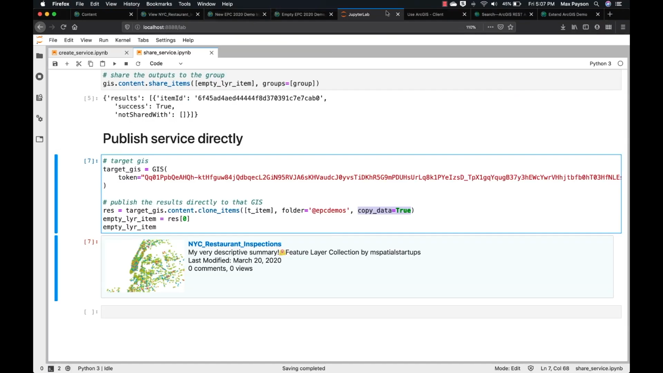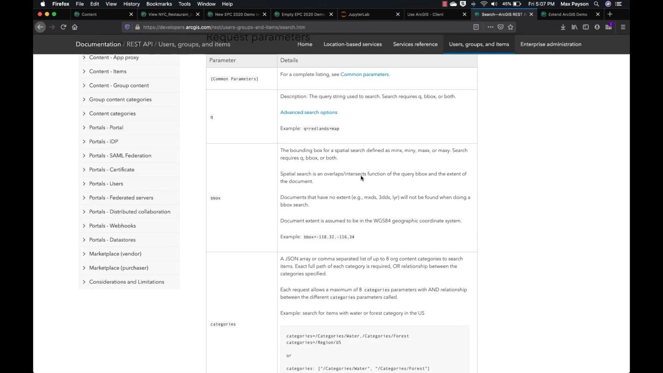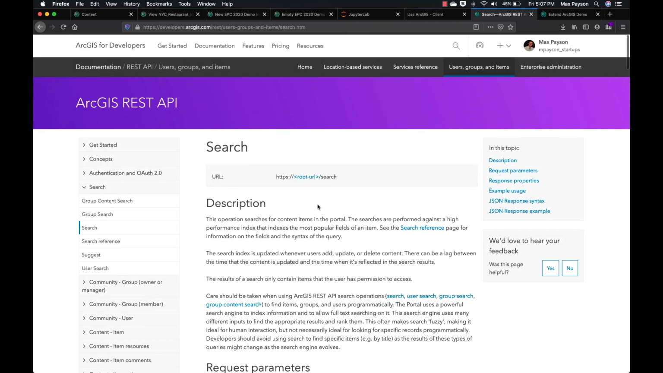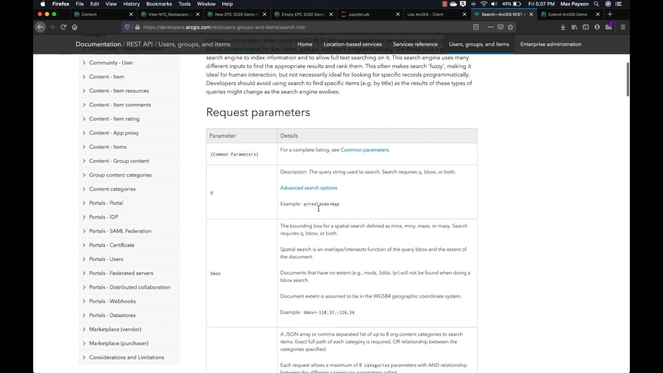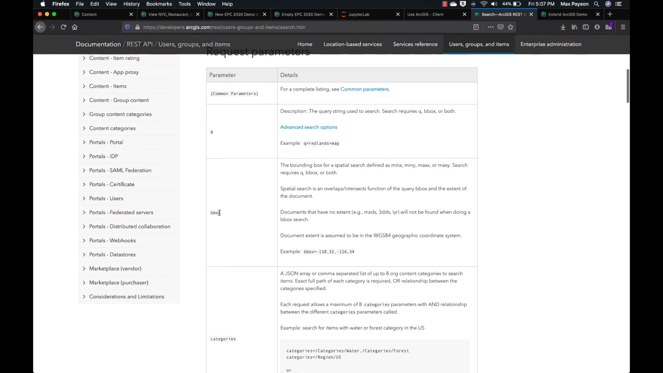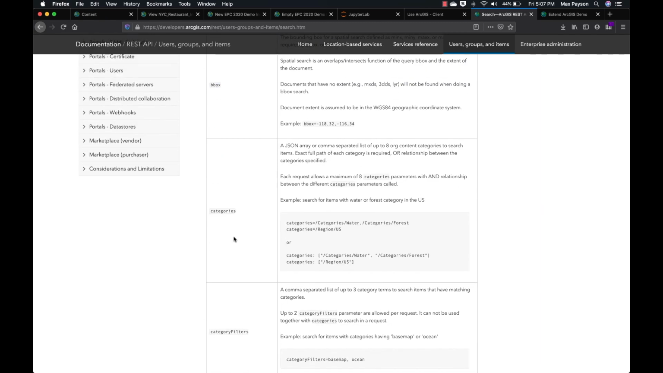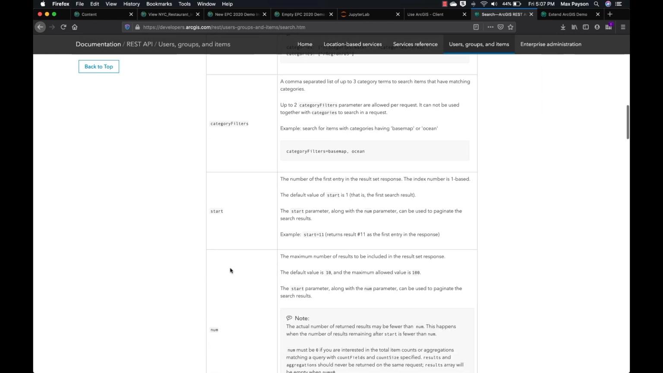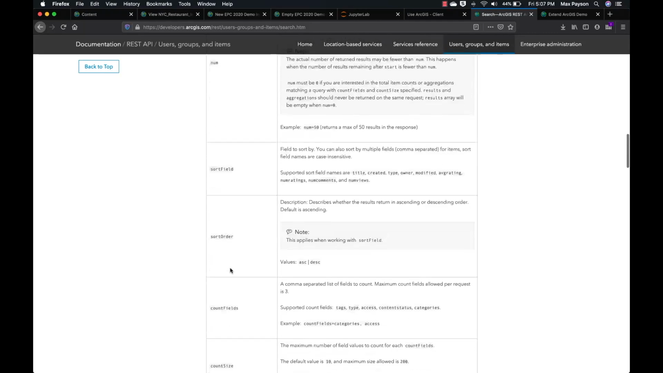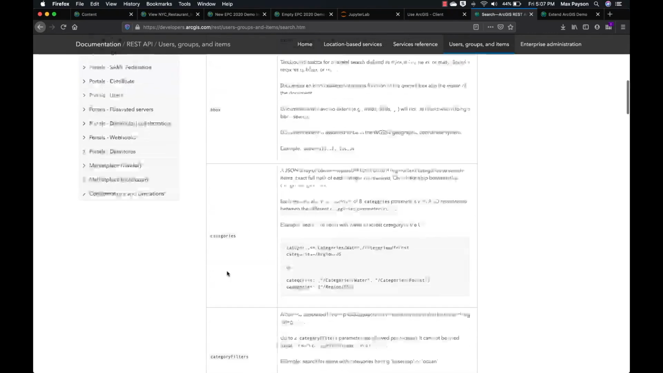We'll close out this for now. So here's the search API. It's very robust in terms of what it can do. At a high level, you can search for data based on a geographic bounding box, categories, category filters, and other fields for sorting and pagination.